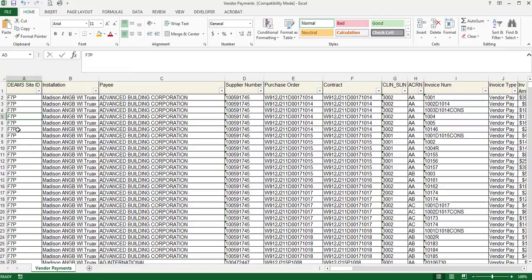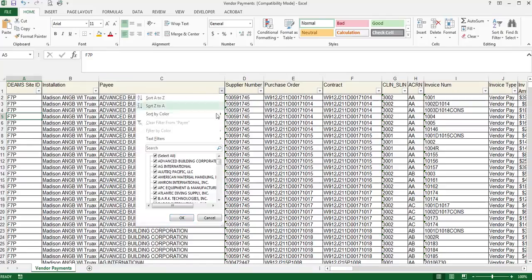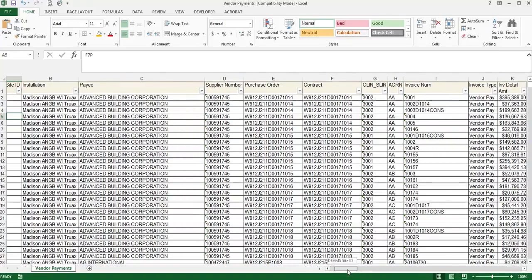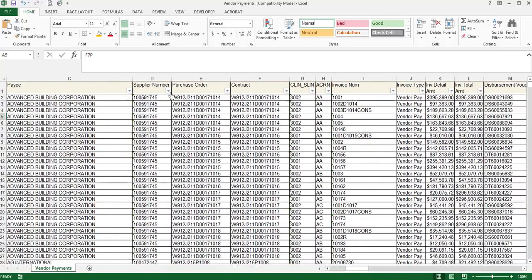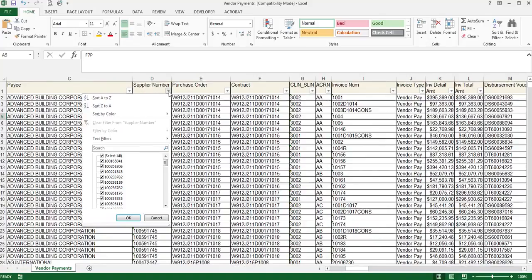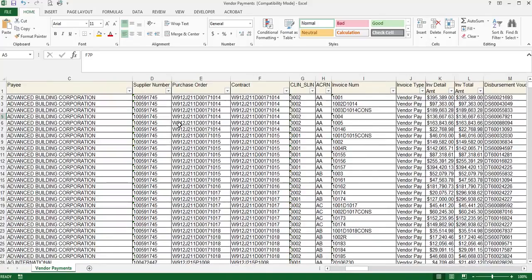But here's our DEAMS site ID. There should be your installation name. Here's nice because it's your payee. It's all of your different payees all the way down. So any of your vendors that have been named, here you go. There they all are for the period of time that you ran it on. The convenient thing here is the supplier number is also the same supplier number that you'll find in DEAMS when you go into the Java environment.